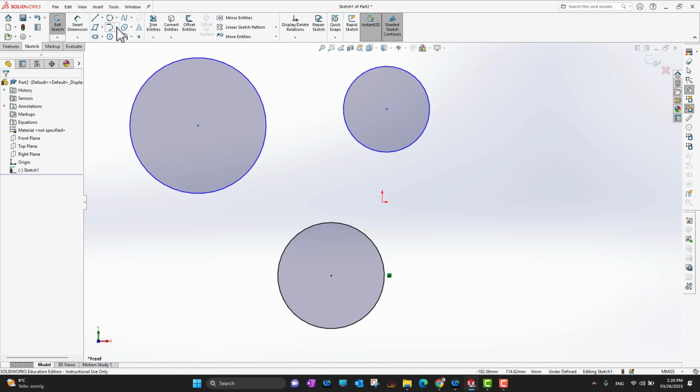So let's go into the arcs. Under the circle, in the ribbon section, there is an option for different kinds of arcs, and if I go into the drop down menu, you can see there is center point arc, there is tangent arc, and there is 3-point arc.